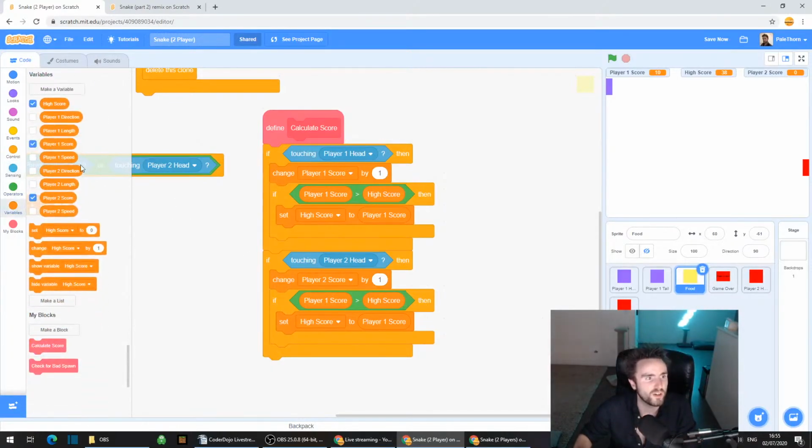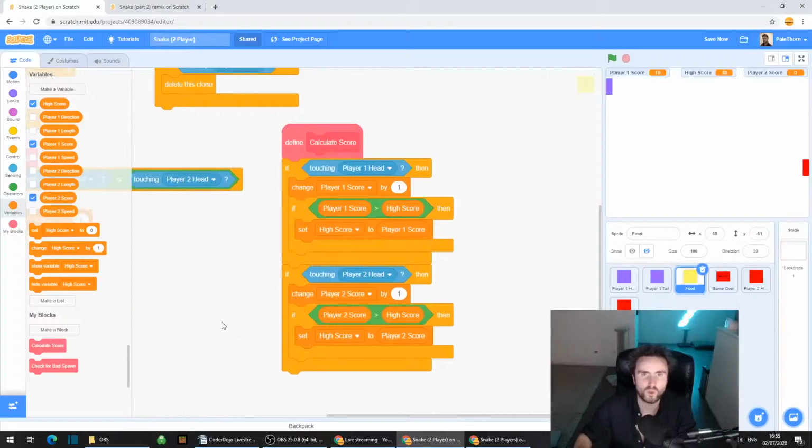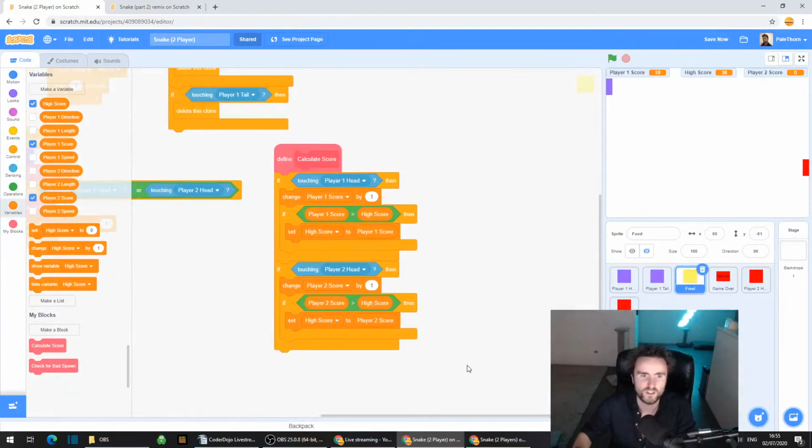And we need to go to variables and drag out 2 of these. Take out the player 1 scores, put in the player 2 scores. All right, I'll make sure that everyone's got a bit of time to do that. We're nearly done.